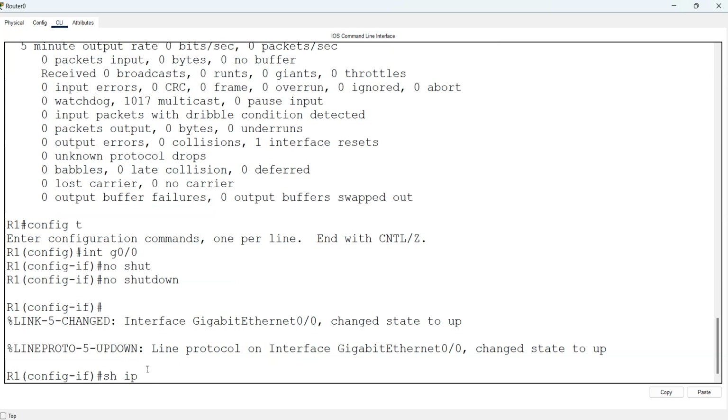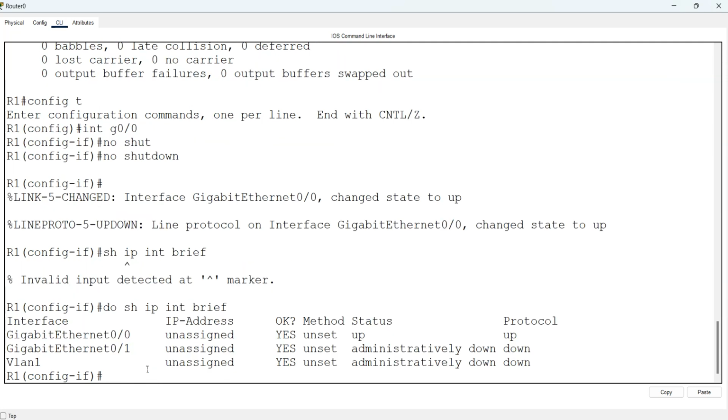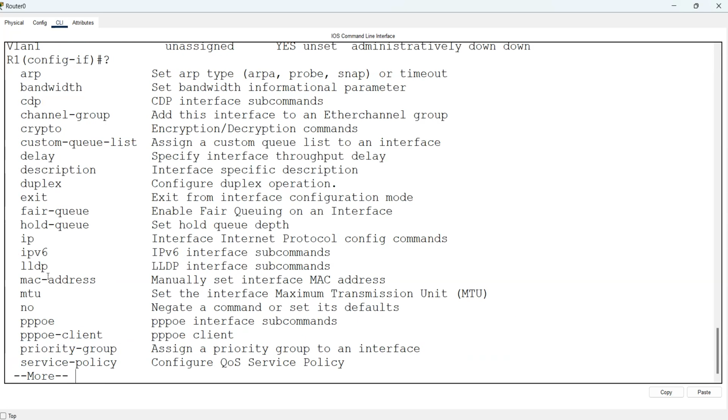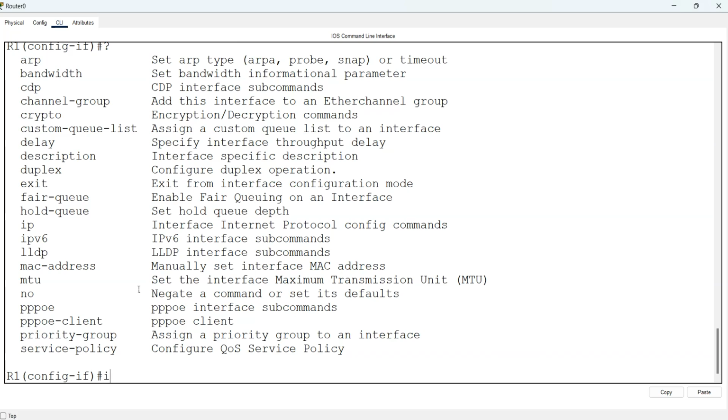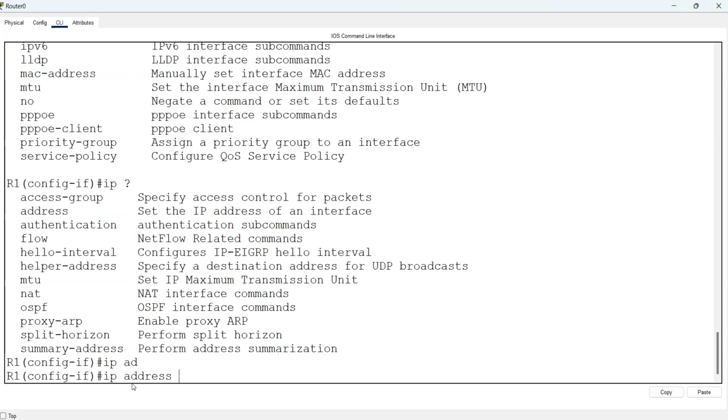Can I do show ip interface brief over here? No. I could press the up arrow, do Control A, and do the command show ip interface brief, and it tells me now the status is up and the protocol is up. My next step is to configure an IP address on the interface. Let me ask for help. Is there an IP command? Yes, there is. Control Z, ip space question mark, and I could say address. See that? Address and then question mark.